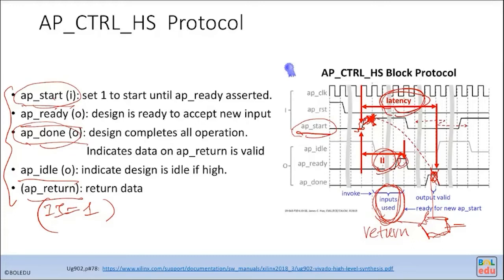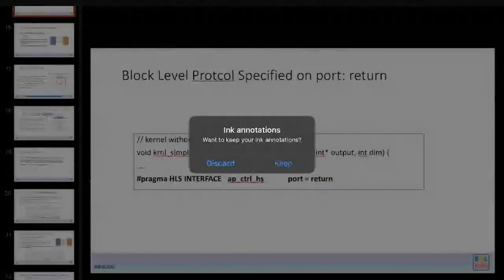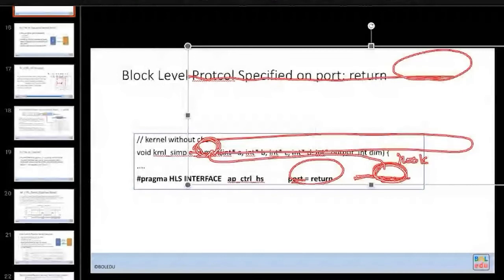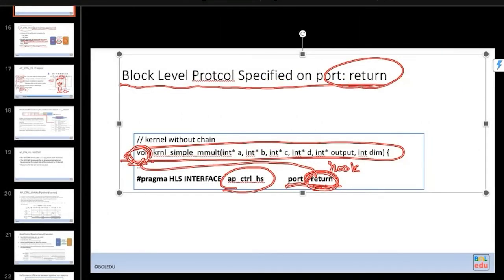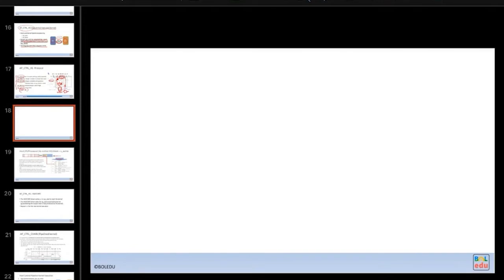We can try to draw it. To my best knowledge, okay, we can look at the... wait. Yeah. Okay, let me insert a new slide. Okay, let's try to draw the II equal 1, how the waveform will be looking like.